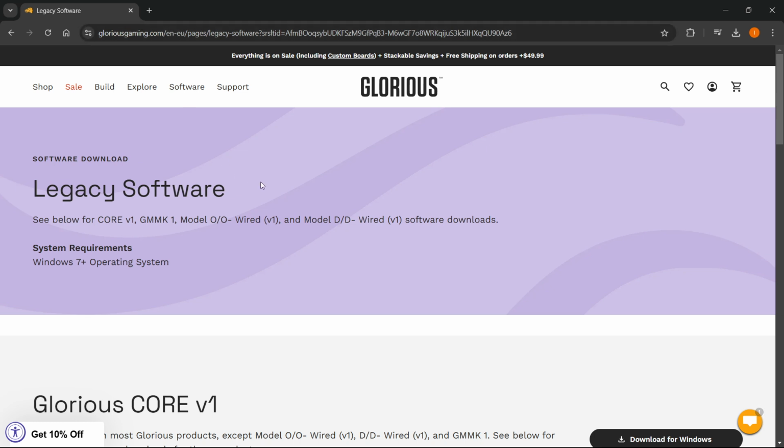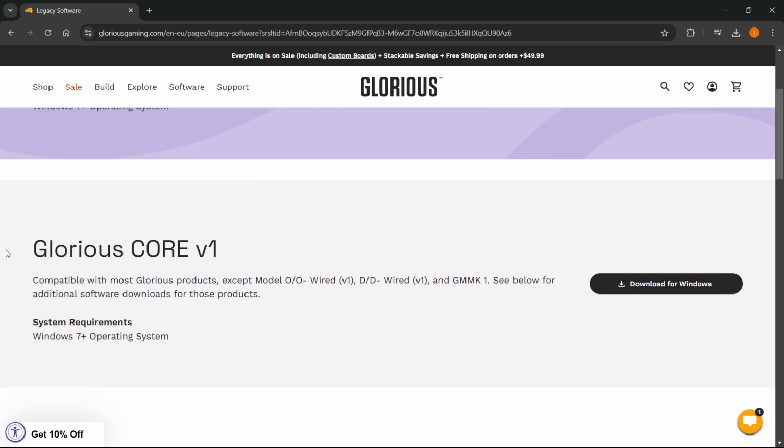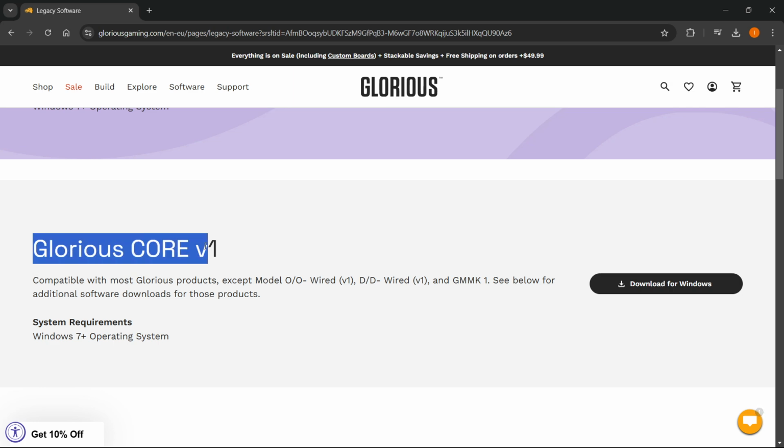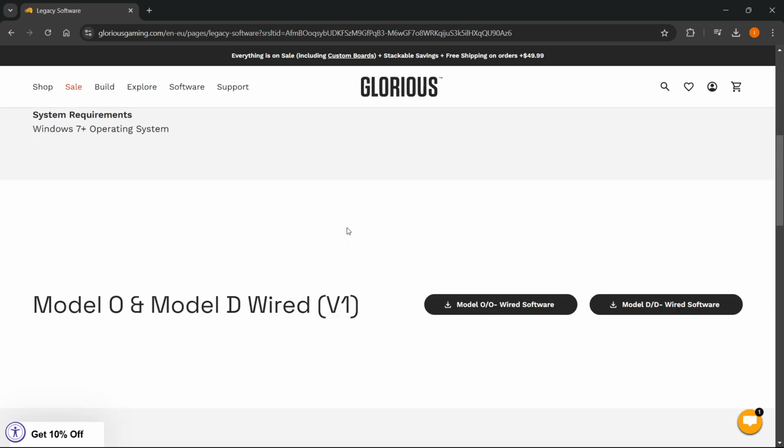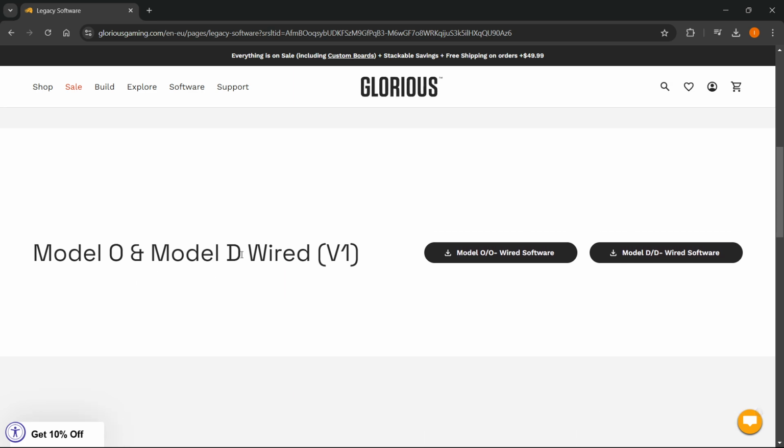Once you're over here, you want to scroll down, and then this one isn't correct because it says Glorious Core V1 and it says that except for models D. So we're not going to use this one. However, down here it says Model O and Model D wired. It's what we need. So what you're going to do is click over here where it says Model D wired software, click on it, and it will download this for you.